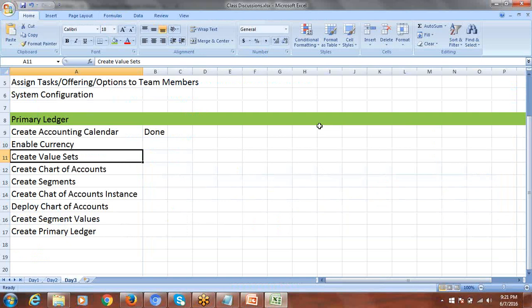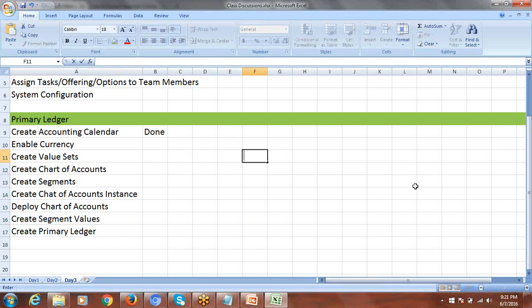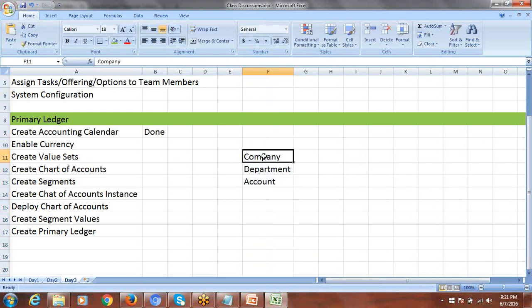Before we go and create the value set, we'll go with a simple chart of accounts structure. We'll have segments called company, department, and account. How to finalize the chart of accounts, we all know very well, so that discussion is not required. Let's just see how to create the segments company, department, and account. For our testing purpose, we'll go with these three segments, and for these three segments we'll create three value sets. Currency is already enabled, you don't need to do anything. So we'll go and create the value sets.